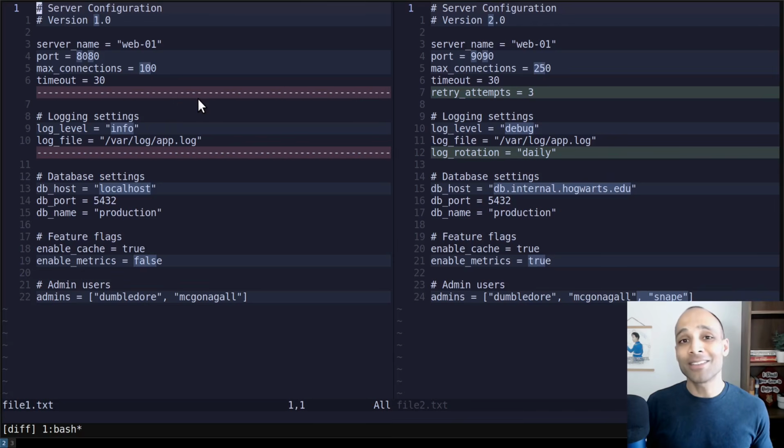Entering here, I get the same split mode. I have file 1 on the left and file 2 on the right. But now I have color. I can clearly see that in file 2, there's a new line called retry attempts, and that's because it's highlighted in green. And on the flip side, on the first file, I have this dash line in red, which basically indicates that there's something in the other file that's not present in this file.